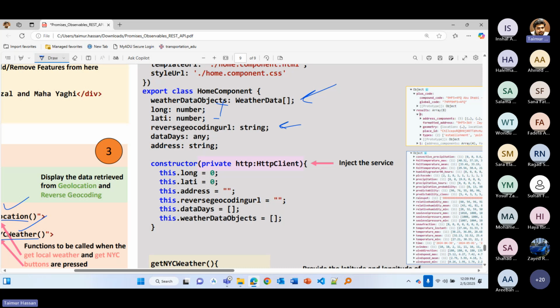Let's suppose I'm located in Marur. Using geolocation, I can get my latitude and longitude. I will pass those latitude and longitude to the reverse geocoding API in order to know the area where I'm currently located. For example, whether I'm in Marur, or in Mohammed bin Zayed City, or wherever I am currently located, the name of the location will be fetched in this string, and the name of this string is reverse geocoding URL.